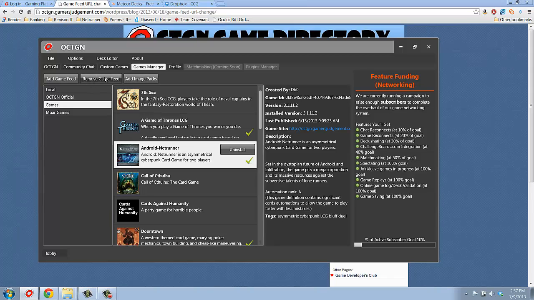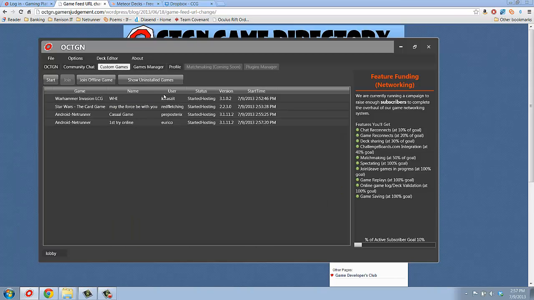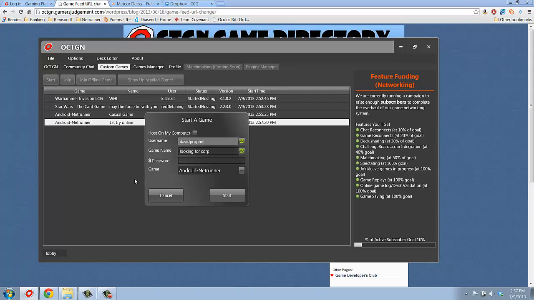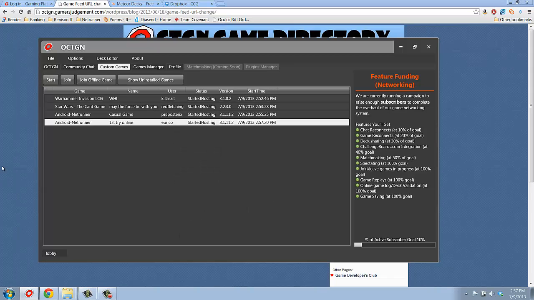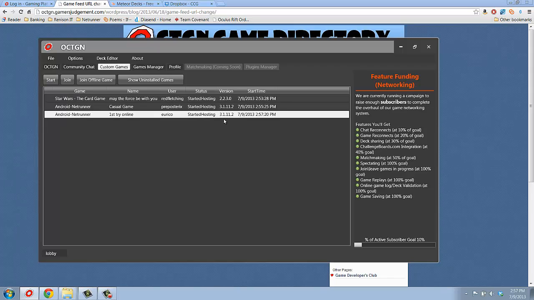You can go directly at this point, if you want, if you're impatient, go directly into custom games and find an Android Netrunner game and double click to join it, or you click Start, give the game name whatever name you want, choose a game from the list of installed games that you have installed, click Start, and wait. When somebody joins, then you can go ahead and launch. I'll get to that shortly.